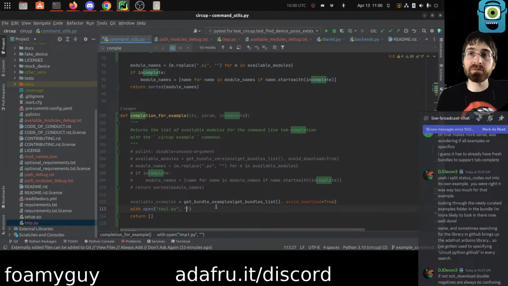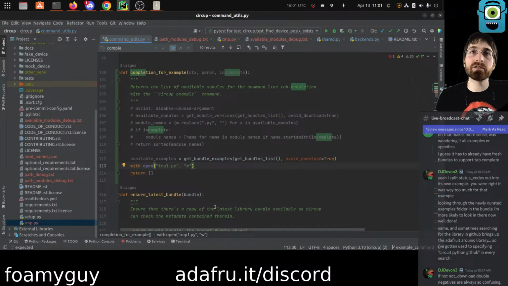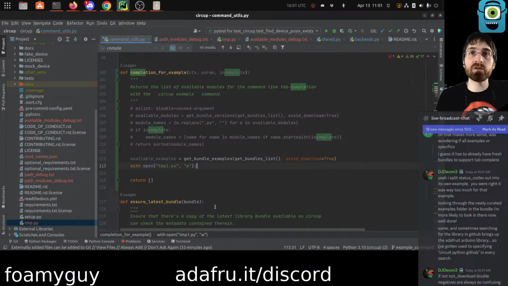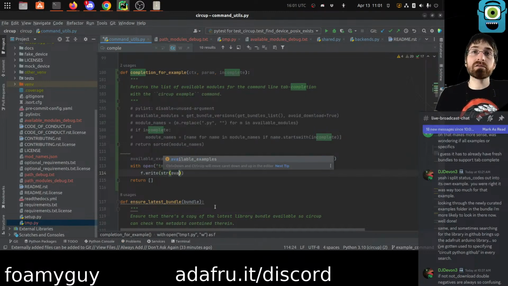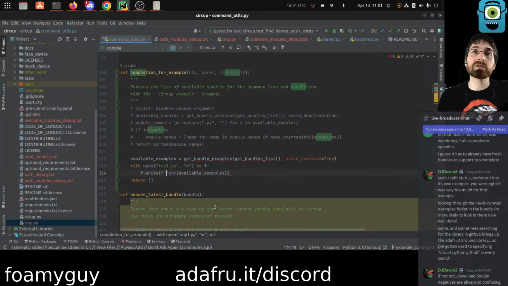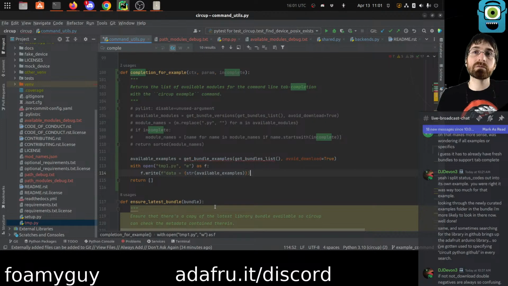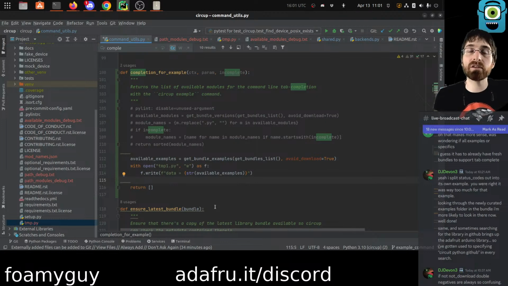I'm going to put it in a Python file this time so that I can then format it easier, hopefully. So we open that, we really only need write this time because we are writing everything, we're not in the loop anymore. So open that, with it open as f, then f.write string of available examples, except I want data equals string. I think that will make it into a valid Python file syntactically so that I could then format it.